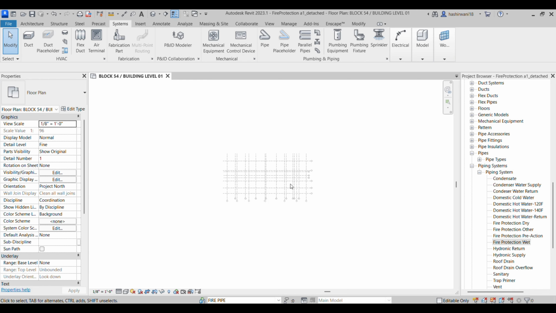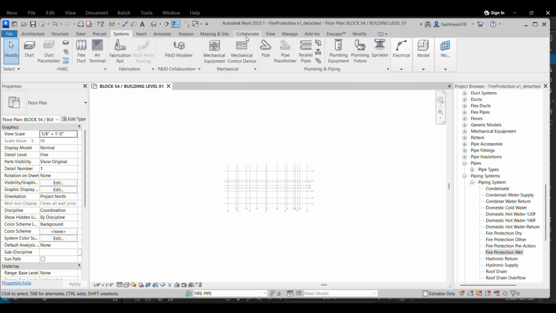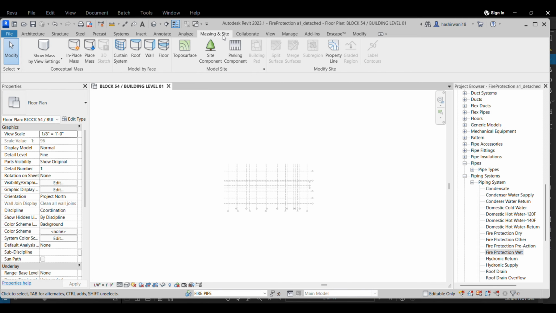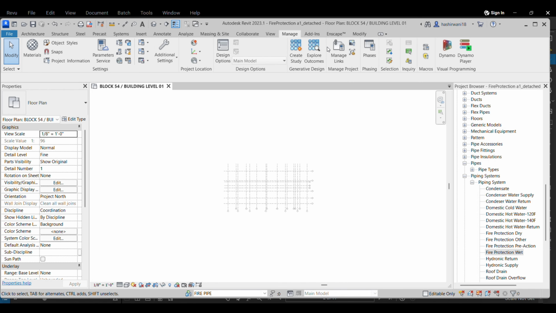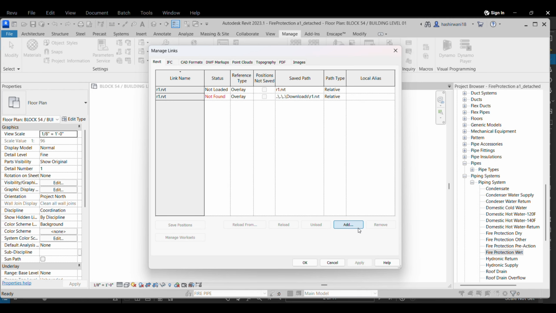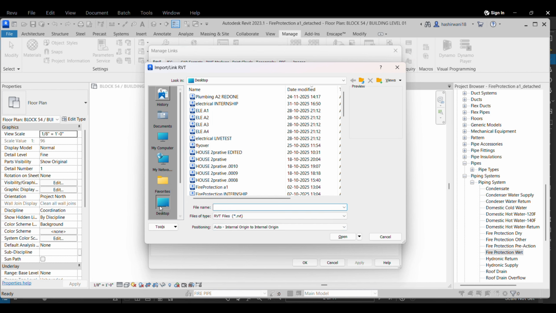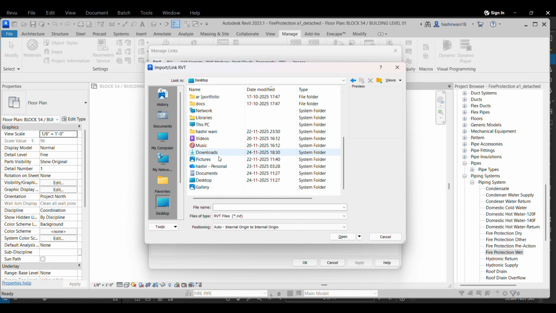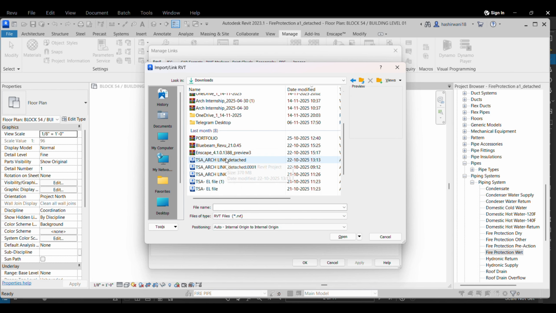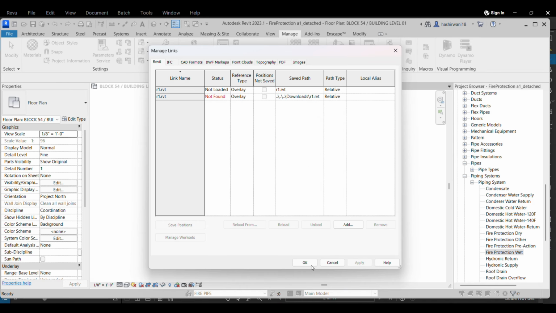We have some grids here that have been provided in our template. Let me quickly link a file here. I'll go to Manage, then Manage Links, and add an architectural link here. I have my architectural link. I'll go to desktop, I think it's in my download folder. Yeah, here it is. I'll open it, and it takes a little bit of time to open.